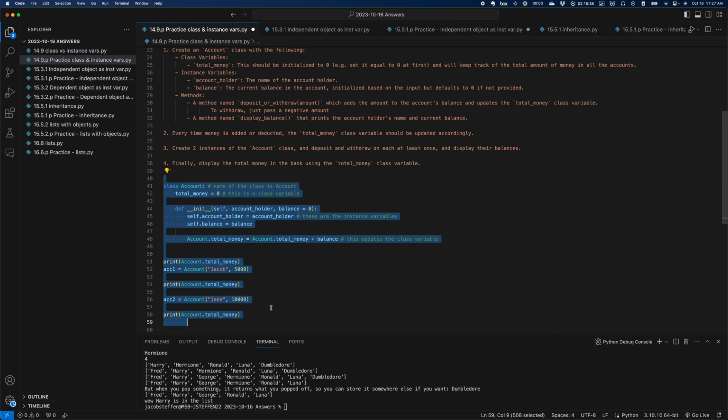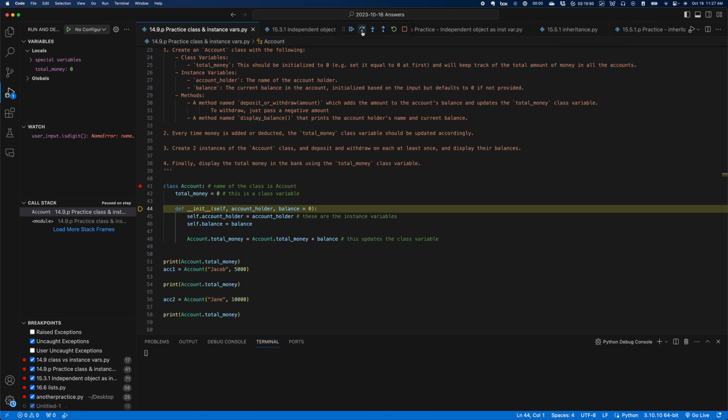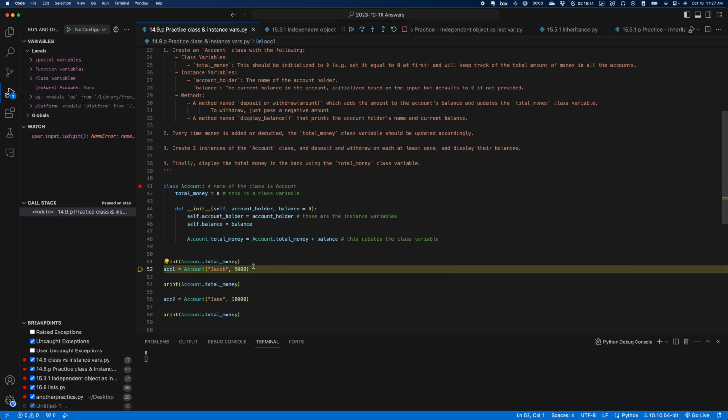And whenever you're solving a problem, it's probably best to just do it piece by piece. So let's add a breakpoint. We'll just step through what's going on. So we're making our class, we're defining everything in there. We can print out the total money, which right now is equal to 0 because we haven't done anything yet.